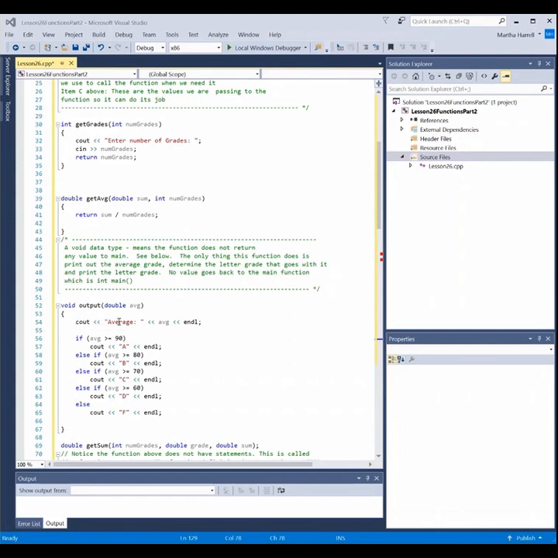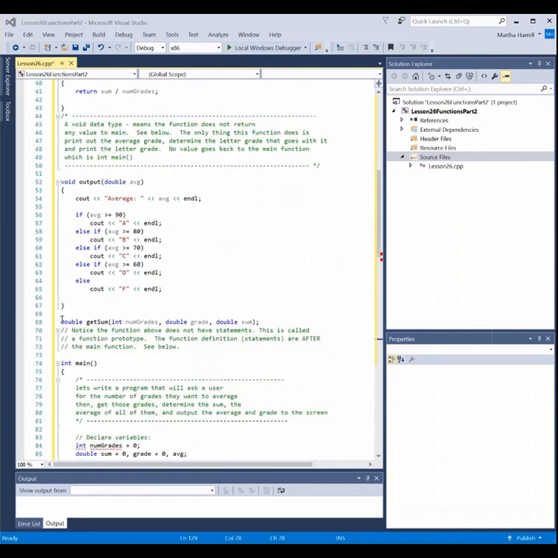It says cout the average, and then AVG is printed. And then it says if AVG is greater than or equal to 90, cout an A. Else, if it's greater than or equal to 80, cout a B, etc. So it'll cout the average and whatever that average value is, and then a letter grade that goes with it. That's all this does. It doesn't send a value back to main. It just does some if statements and some cout statements, and it's done.